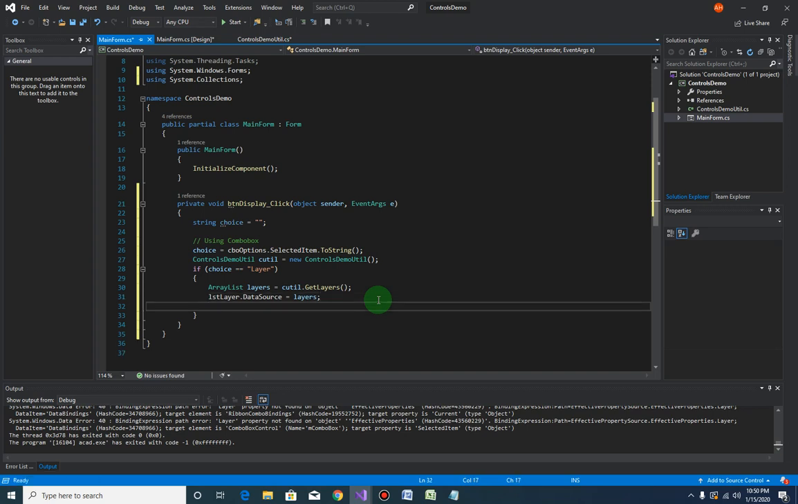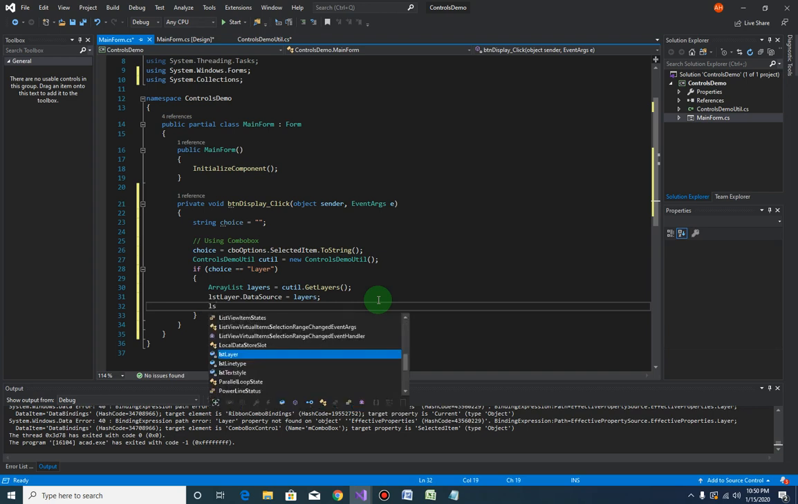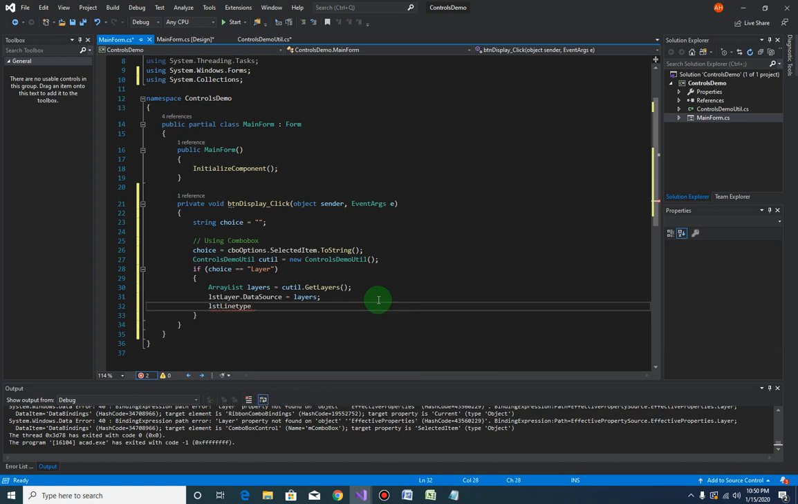However, as per the requirement, only the layers list box should have a value. If that's the case, we have to make sure that the line type DataSource equals null, so that they don't show anything. Also the lstTextStyle DataSource equals null as well.